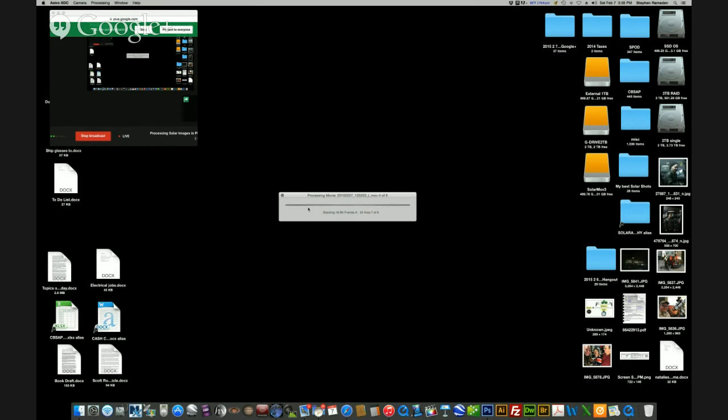Okay, so as you can see, it's showing the progress. It's stacking frames 4, 5, 6, 7, 8 of the 8th alignment area we chose. So it won't be much longer now.